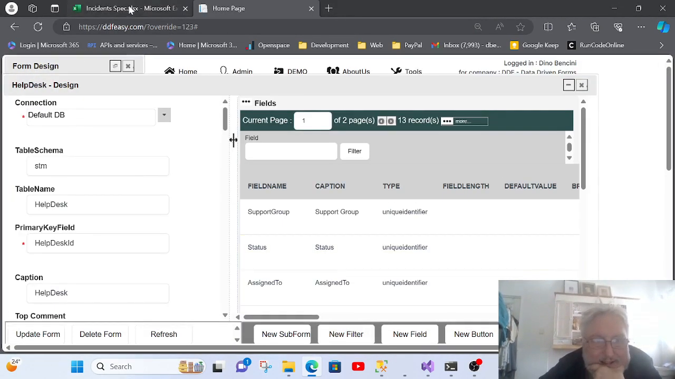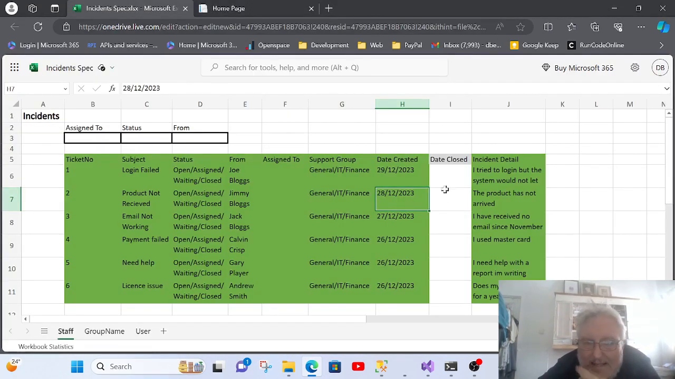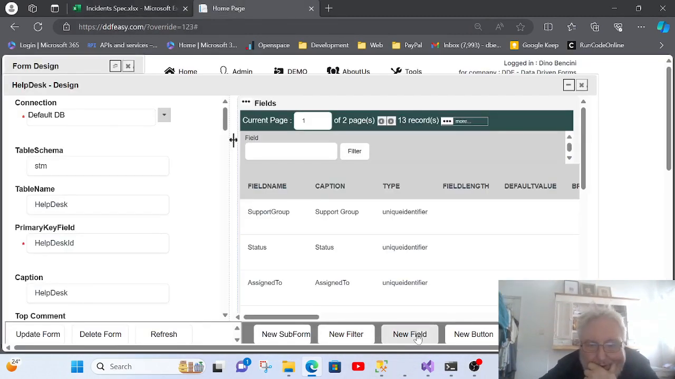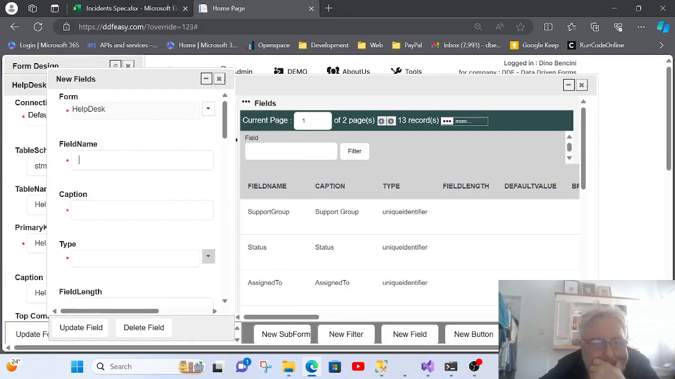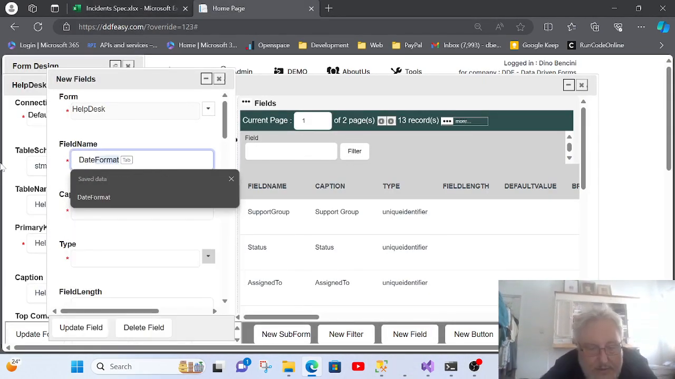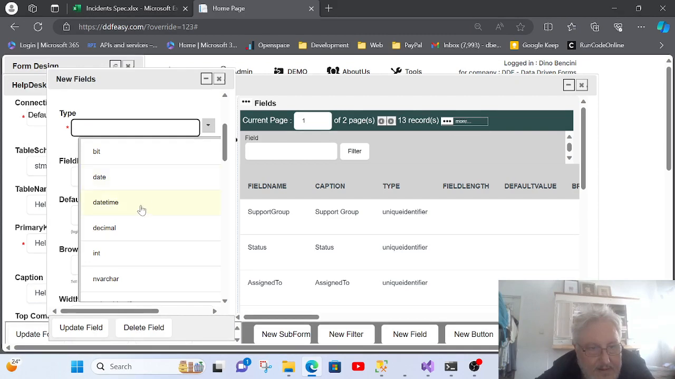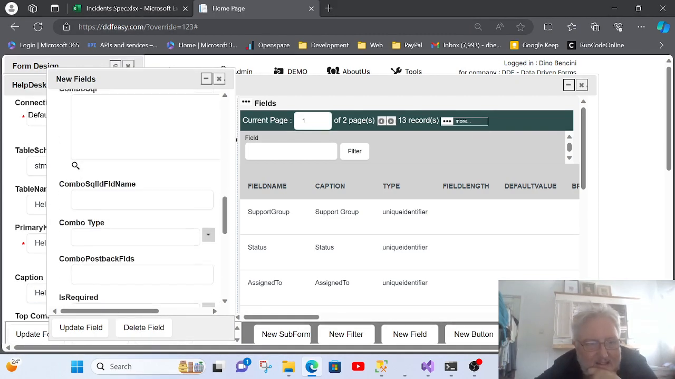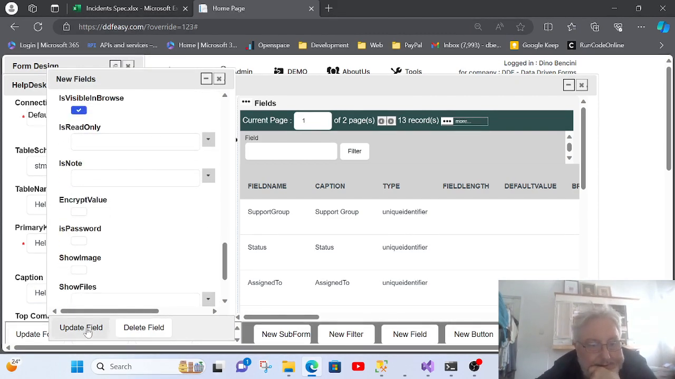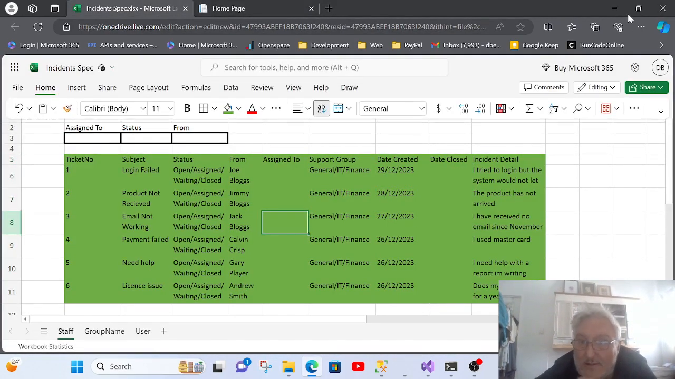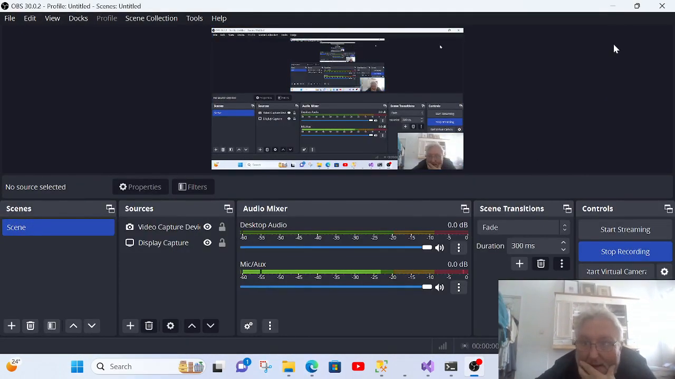So what's left to do? Date closed. So one more field, date closed. Again, new field. Let's call it date time closed because you have the time in there. Type is going to be date time, and the rest should all be fine. Okay, so is that everything now? I think it is. Right, so let's sort the order of the fields out.